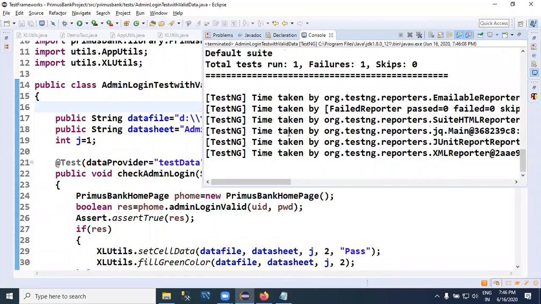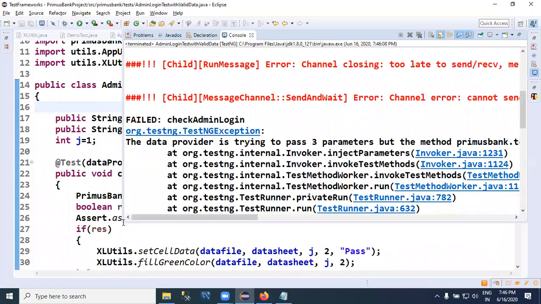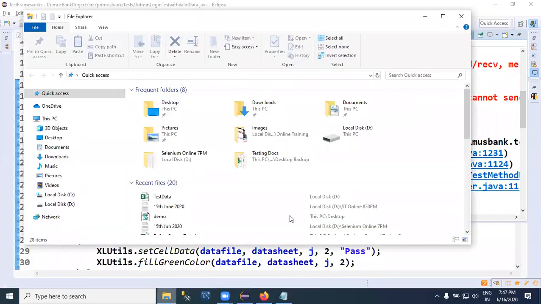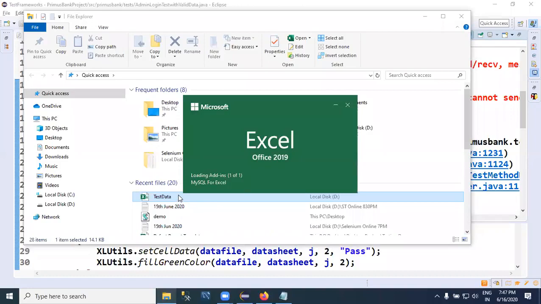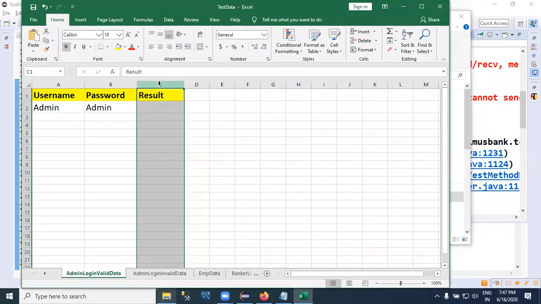Okay, let me check what is the error. Well, I understood the problem. It is saying there are 3 parameters because dynamically we are counting the number of columns. Previously we had results here. I removed it.